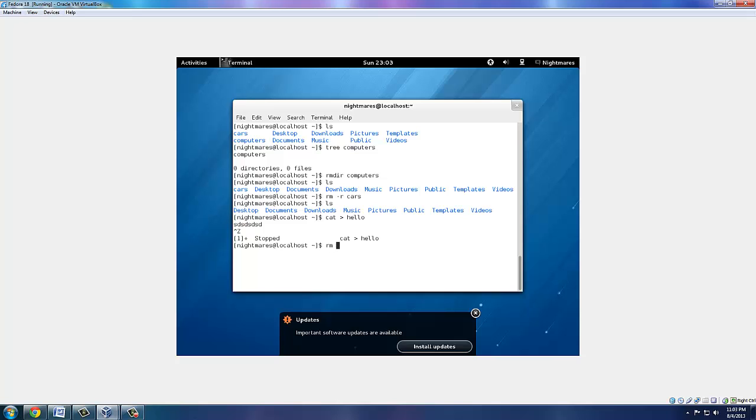So rm -f will forcefully remove a file. Next command we'll talk about is cat. So cat displays, combines, and creates text files.